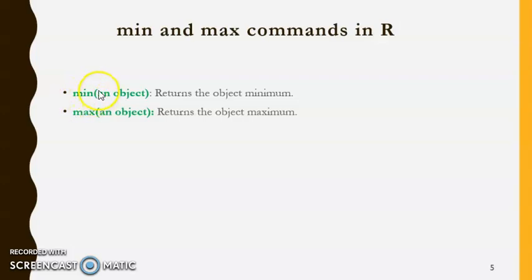Minimum of an object returns the object's minimum, and maximum of an object returns the object's maximum. If you put anything here, whether it is a table, a list, or a vector, it returns the minimum, and for this it returns the maximum. Now we are gonna use these for the following exercise.